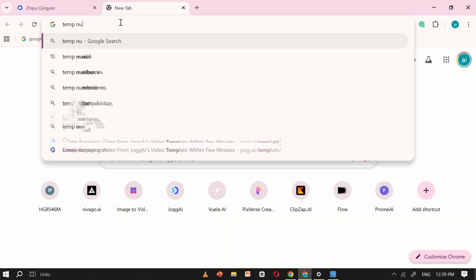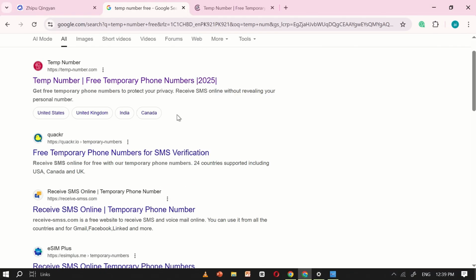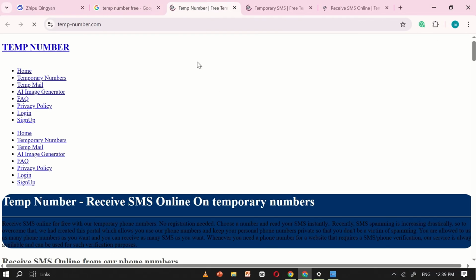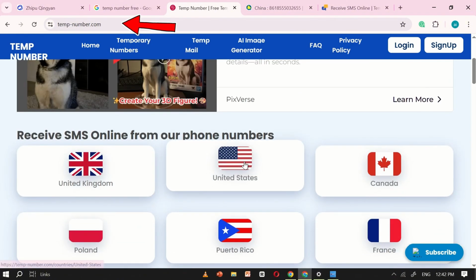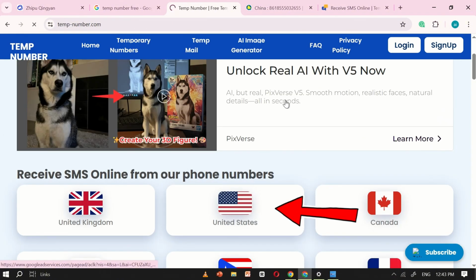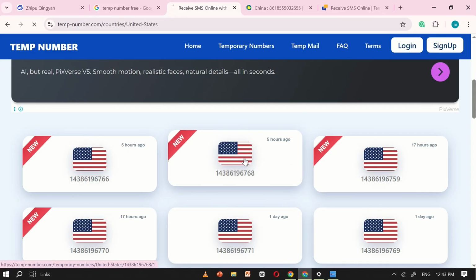To get around this, I'll search for temp number on Google and open a few websites that provide free temporary numbers. I found one that works, so I'll select a fresh USA number and copy it.